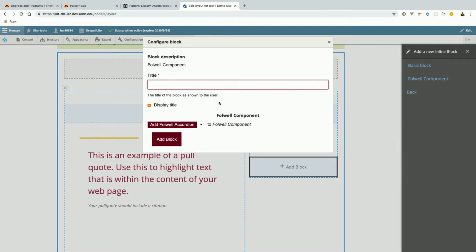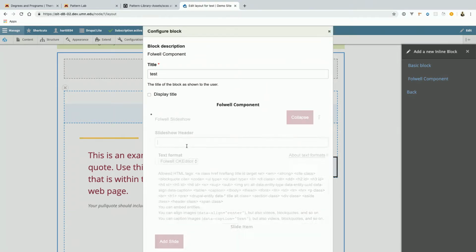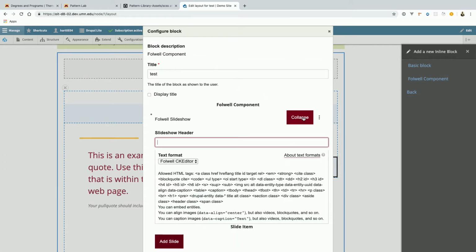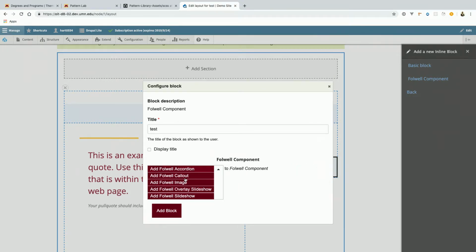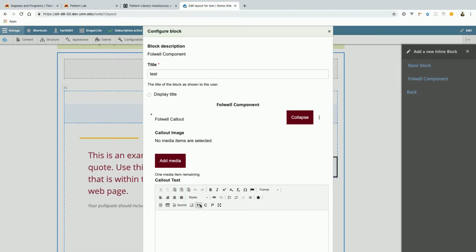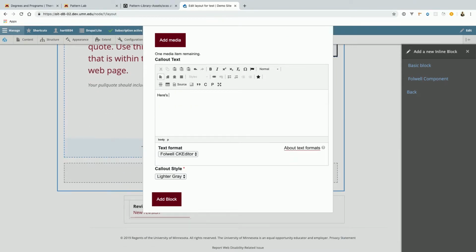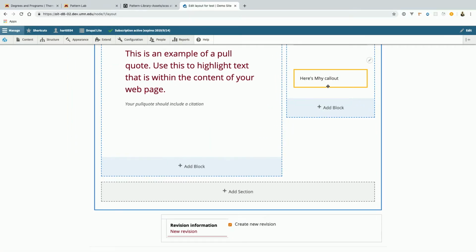But then I can just drop my test thing. I don't want the display title, and then I want to add, I didn't want to add a slideshow. That's too much. But then, here's my call out, and I can't type very much. But then I can drop that in here.